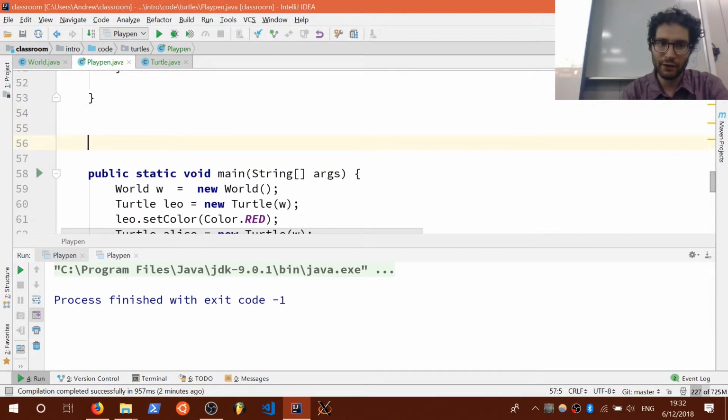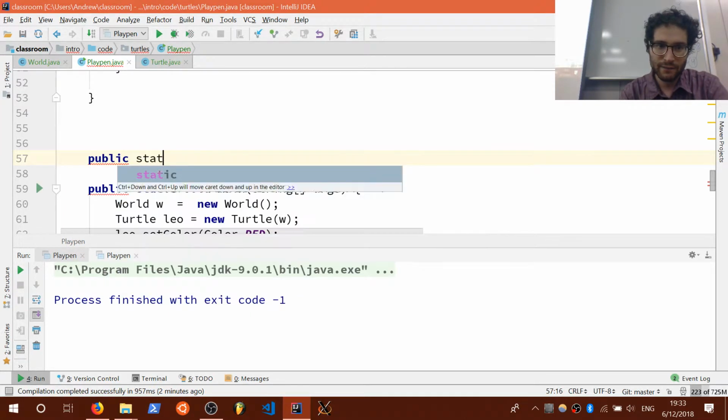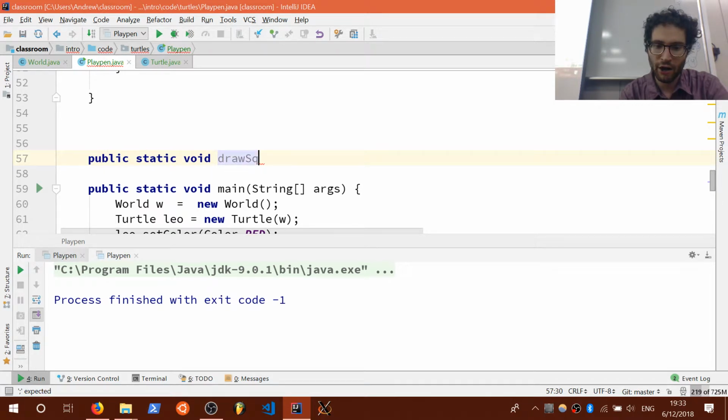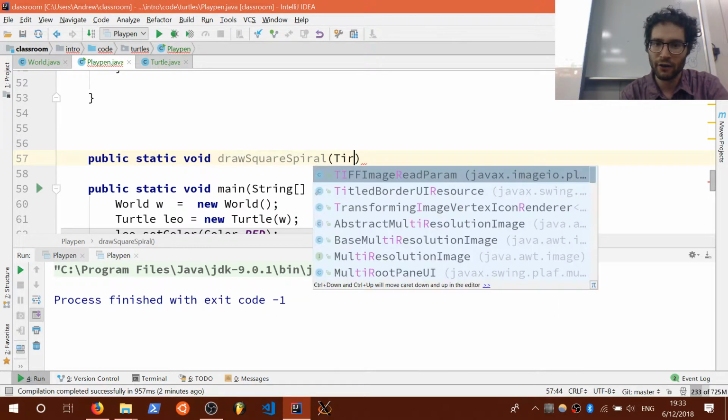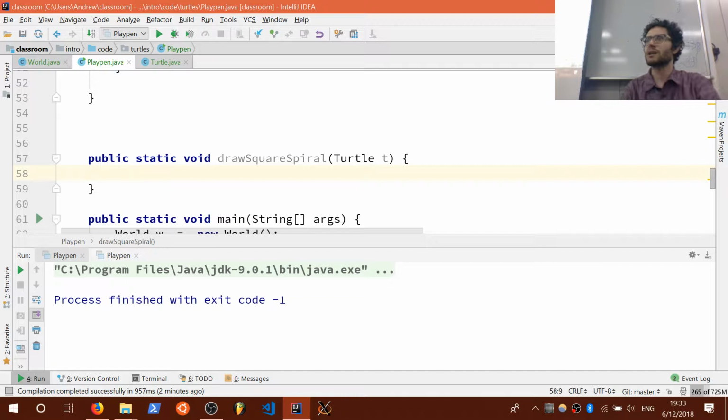Let's go ahead and do public static void draw, and I think this will be the last one. Draw square spiral. So here I want to create a spiral, the most basic spiral, a square spiral. I'm using a square here because squares are fairly easy. You just turn 90 degrees.